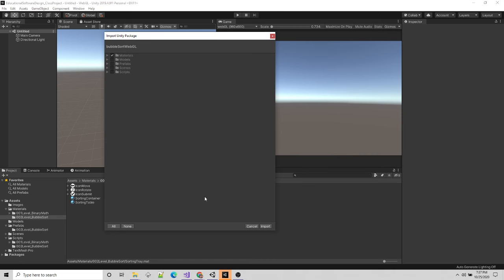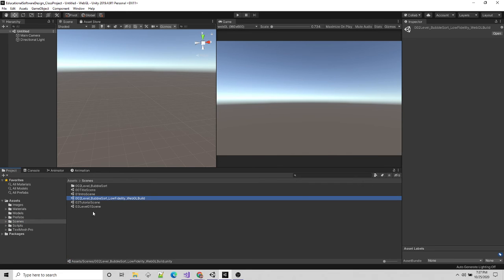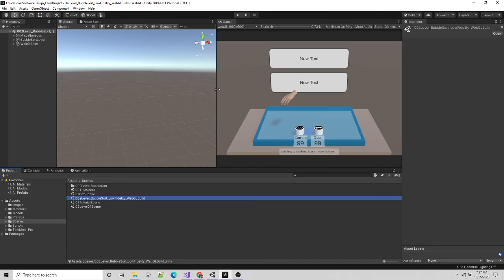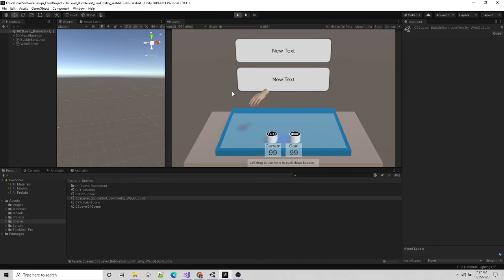I'm just going to import in this one material. This is what the process looks like. But hopefully, if everything is fine, you have a bunch of folders in your assets that look like this. And then if you click on scenes, and these scenes are from the previous work we were doing, but if you double click here, hopefully it should look like this. And if you click play, stuff should move, text should come up.